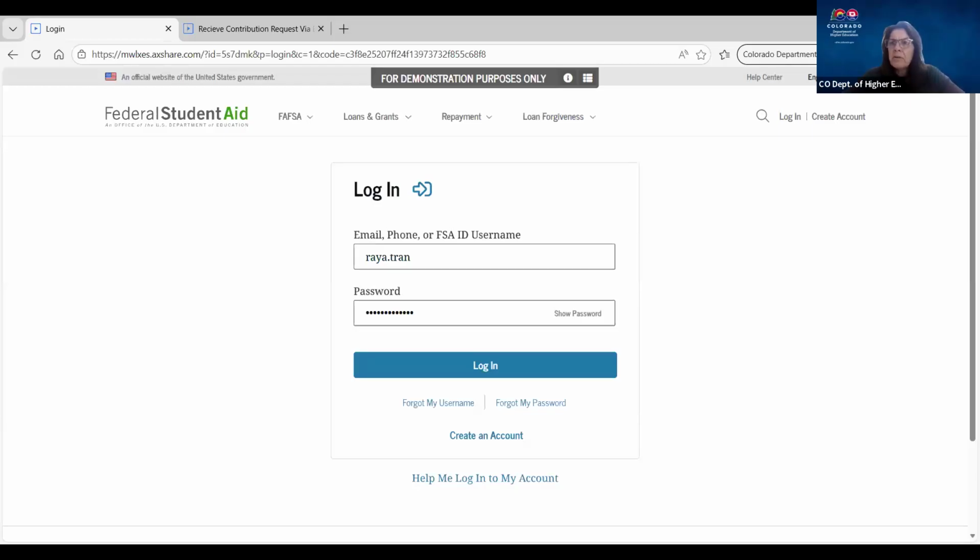And first, I will start off as the student. And for these examples, let it be known that both the student and the contributor have already created their FSA IDs. Just want to be sure that you are seeing this, the prototype.